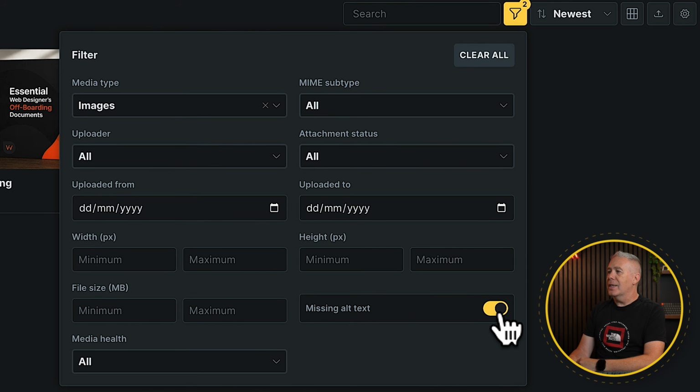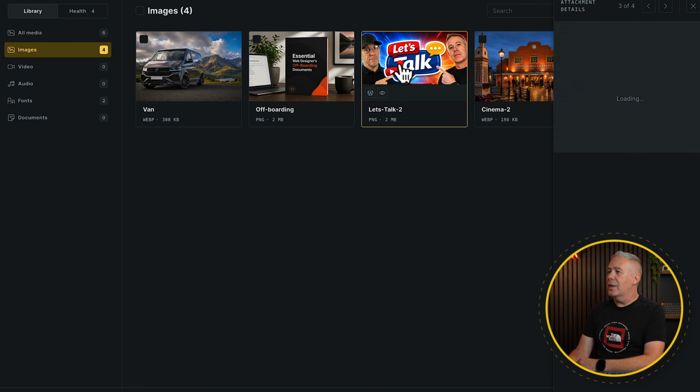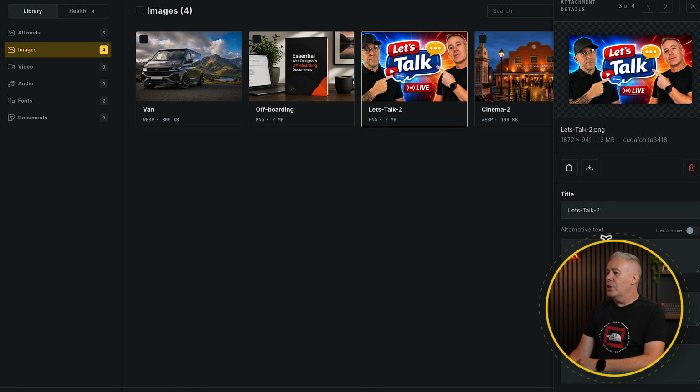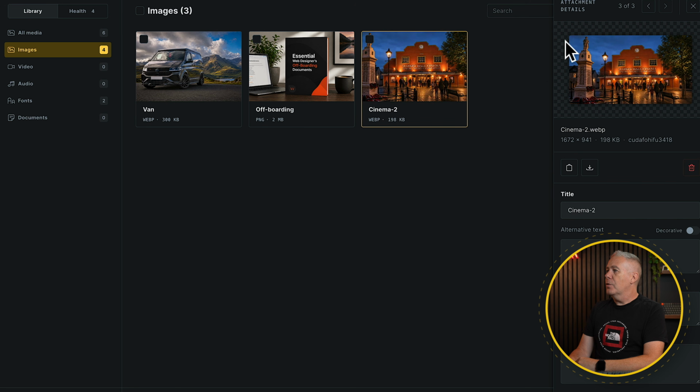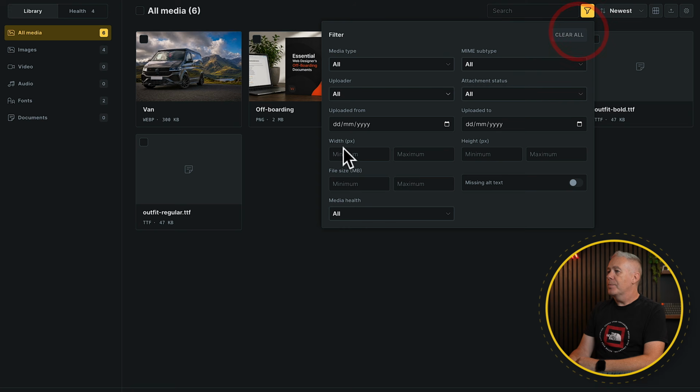You can actually select that and it will show you all of the ones missing alt text, and then you can go and just click on it and you can rectify that issue by adding in the relevant alt text, or you can set it as decorative where you don't really need alt text. So that's the filters and that's the media. That's pretty cool. So we'll just clear all of that.